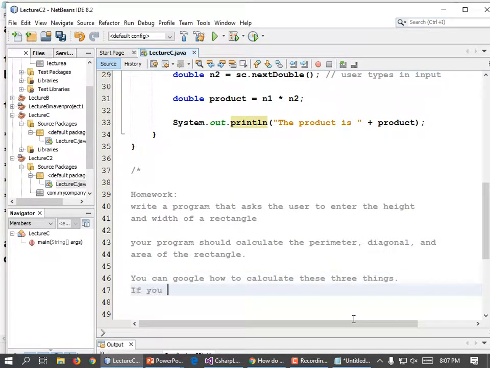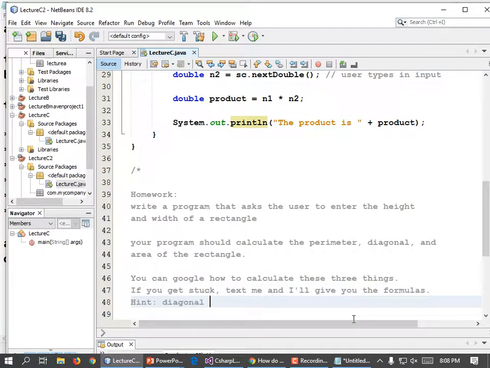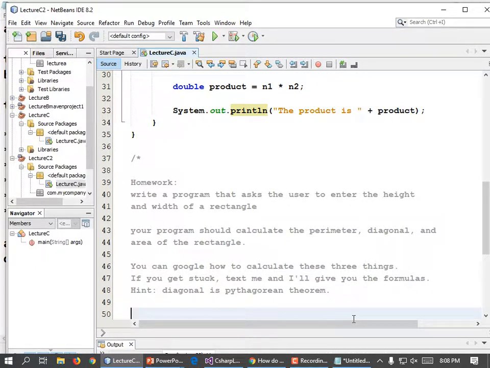You can Google how to calculate these three things. If you get stuck, it's not a math class. Feel free to ask. Text me and I'll give you the formulas. Hint, diagonal is Pythagorean theorem. Okay, so that's the homework assignment.